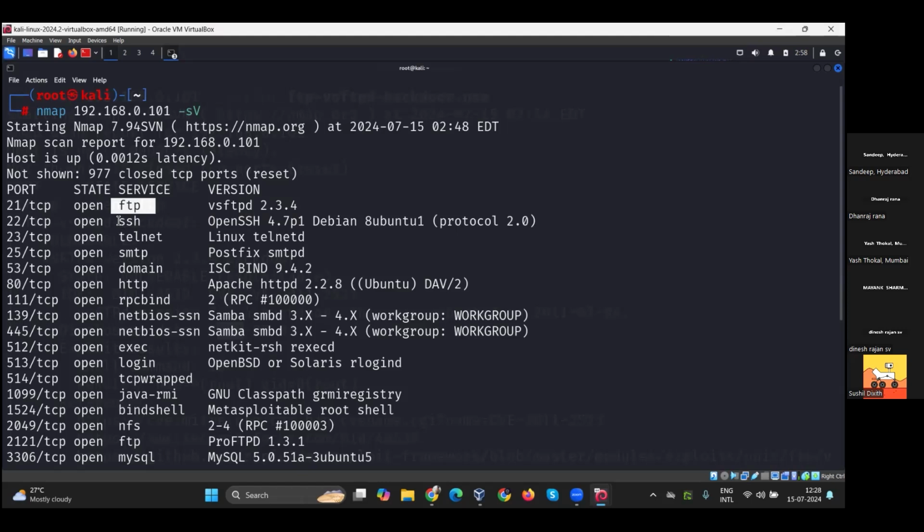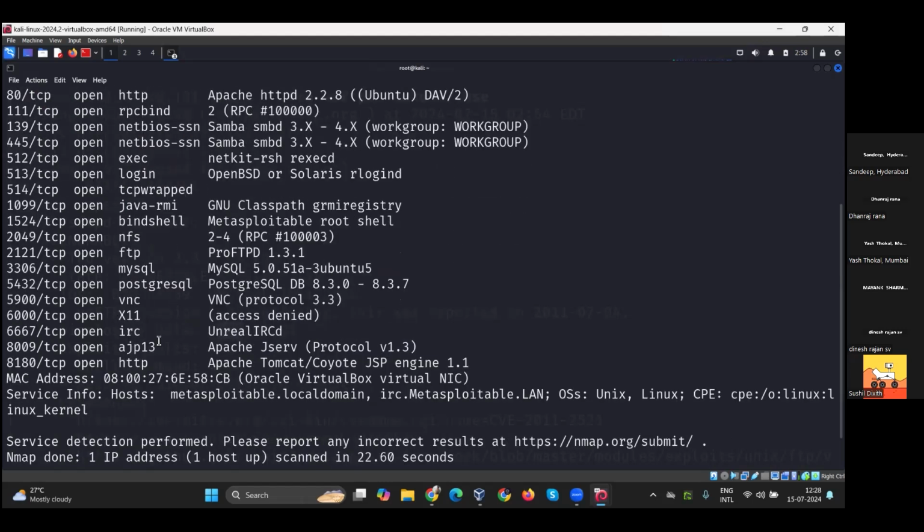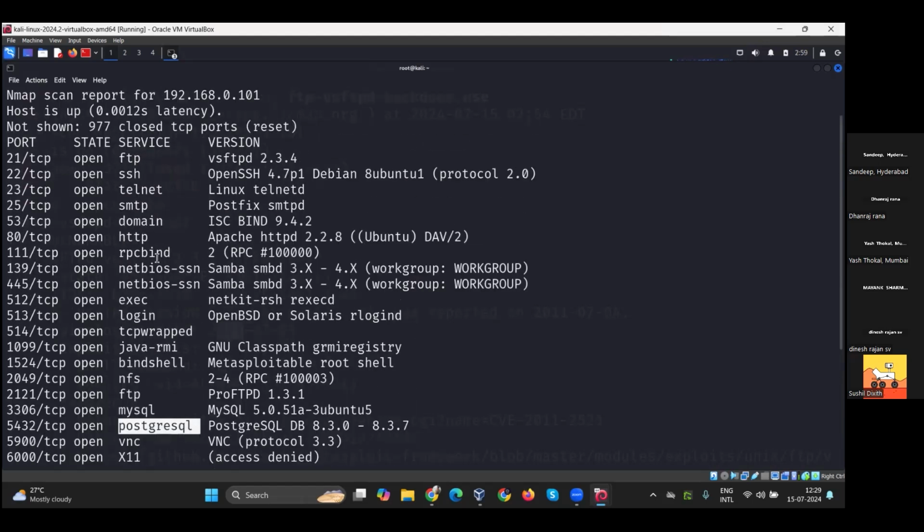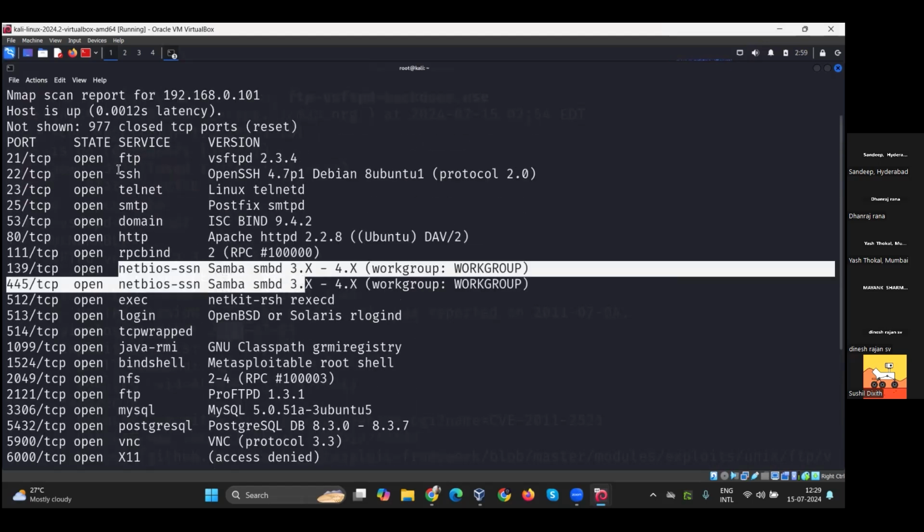Whenever you have a new system, first you need to find the vulnerable ports: FTP, SSH, Telnet, then the SMB ports, and then the bind shell port. If it is there, there is no need to perform any attack; you can directly log in as a root user. PostgreSQL is only a minimally vulnerable port. So you have to search the NetBIOS SMB ports, FTP, SSH, Telnet, and HTTP also. HTTP is also vulnerable.